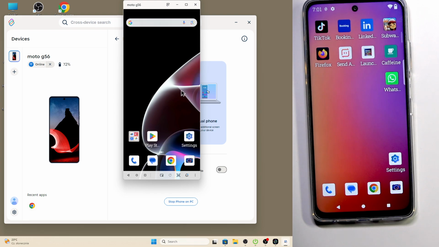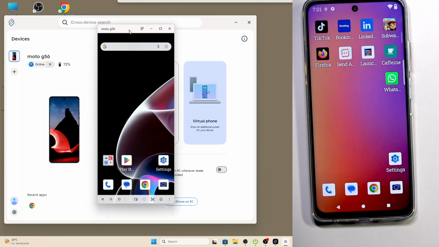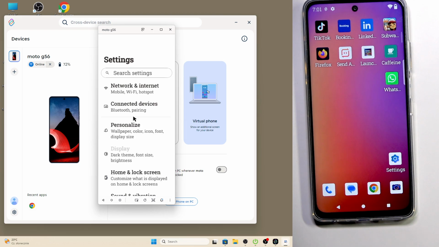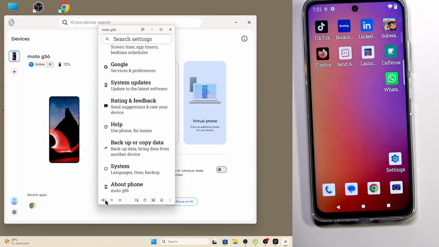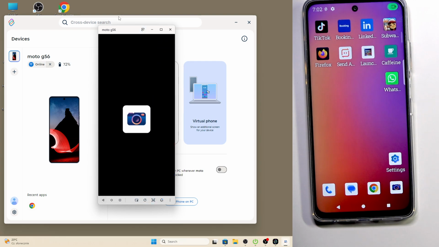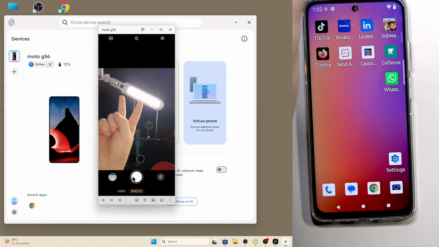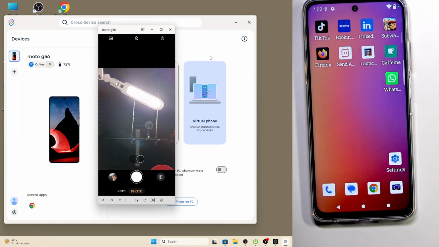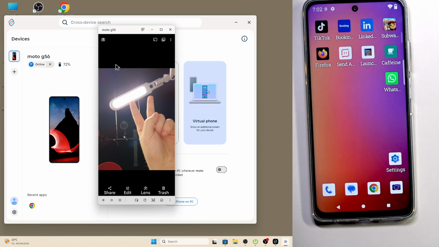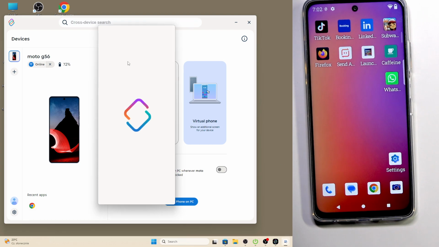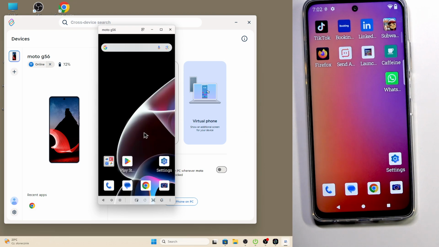And now you can see that I'm basically using my phone on my PC right now. I can normally scroll using the mouse, and I can do all the stuff that I want. I can open up the settings, I can even take a photo. So I'll open up the camera app, I will rotate the camera, I can take a selfie, just like that, and it has been successfully taken, as you can see. So it's really cool. In my opinion, the Smart Connect app is the best thing that this phone has to offer.